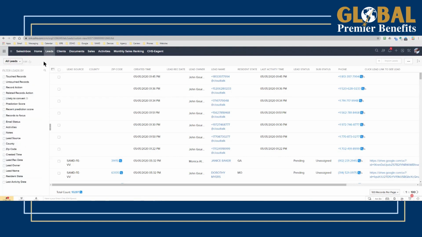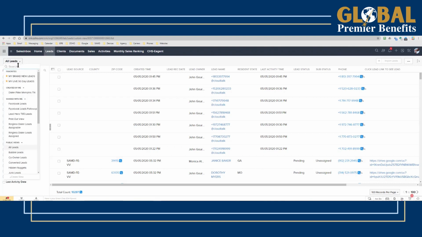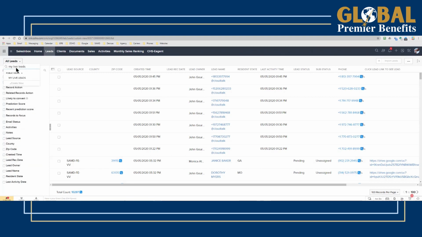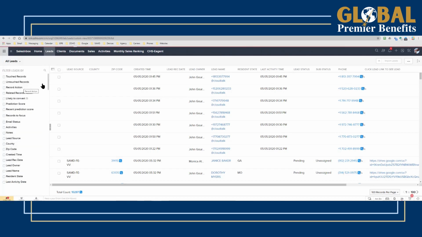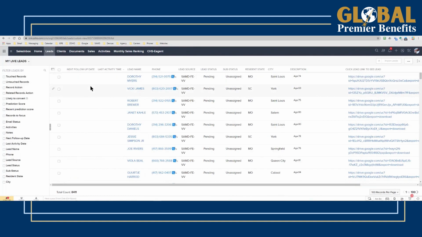So what you want to do, let me come back out. You click this little drop down, you'll have a search bar, and you type My Live Leads. Okay, and that will come up. And then what you can do is click this little star, and that'll make it a favorite. So that way in the future when you come in here, it'll be at the top of the list. You click here, and then all the leads that have been assigned to you will pop up, and you will now have access to them here in this account.